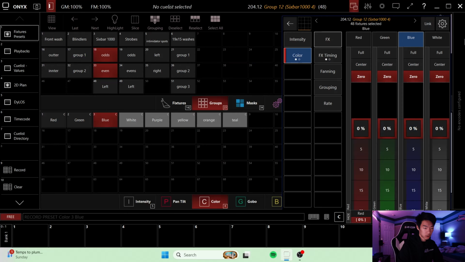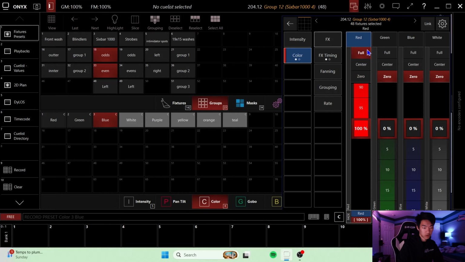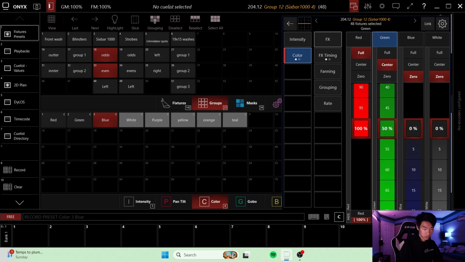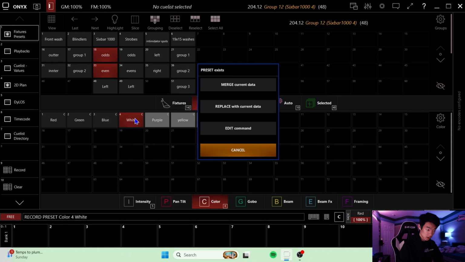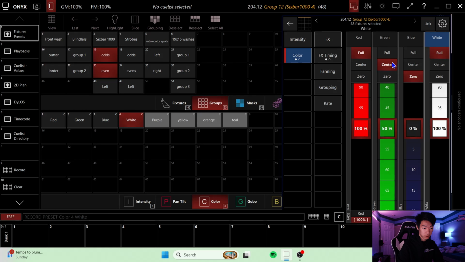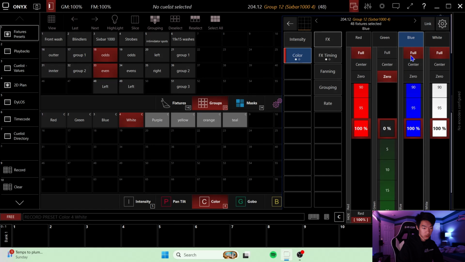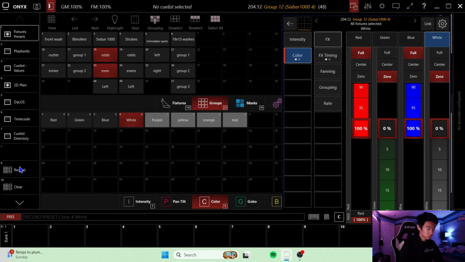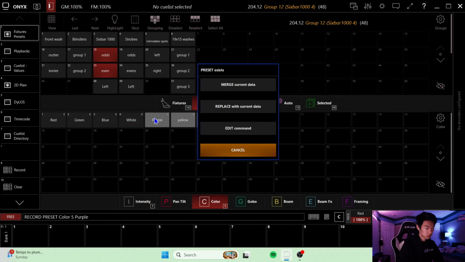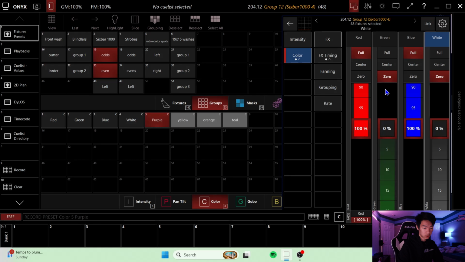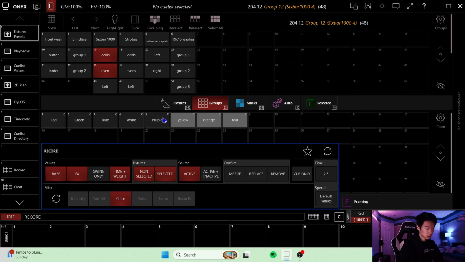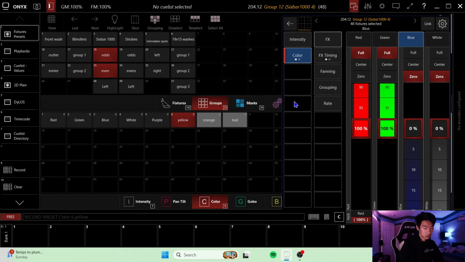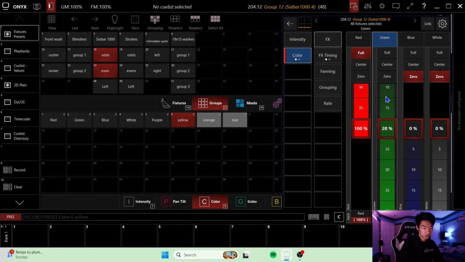White. How do we want to do our white? Let's do another warm white, because why not? Record, color, here, merge. Purple. Record, color, here, merge. Yellow. Record, color, here, merge. Orange, which is usually 25 and 100.